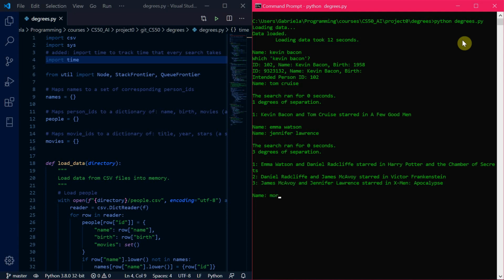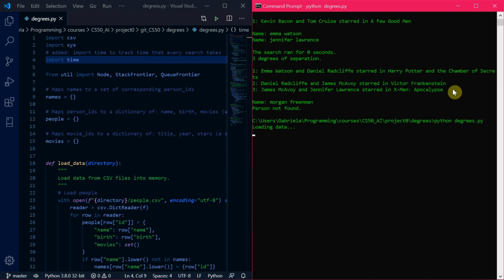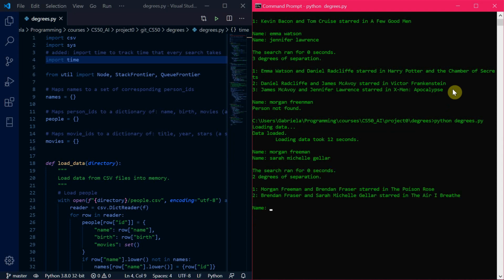Okay, let's try something else. Maybe let's try Morgan Freeman and... oh, of course. Okay, Morgan Freeman, not Freeman. So I have to reload the data real quick. Sorry about that. Morgan Freeman and Sarah Shaw. Let's try this. 2 degrees of separation. Maybe who else was I looking for? Let's try someone else. Sofia Vergara and let's say Longoria.